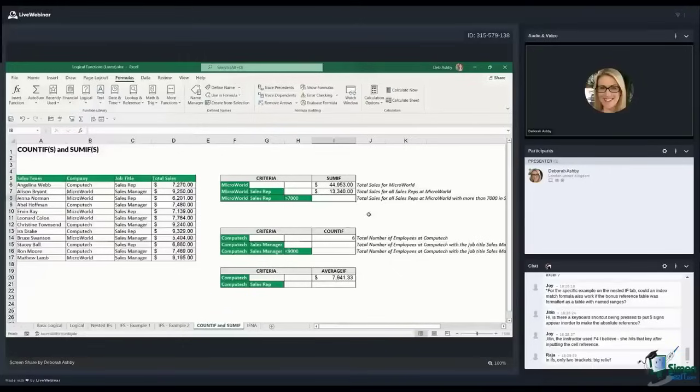Okay. A little bit more complex, but still fairly straightforward to put together. Let's now add in another piece of criteria. So this time we're looking for the total sales for all sales reps at Microworld with more than 7,000 in sales. So we're going to go for SUMIFS again.